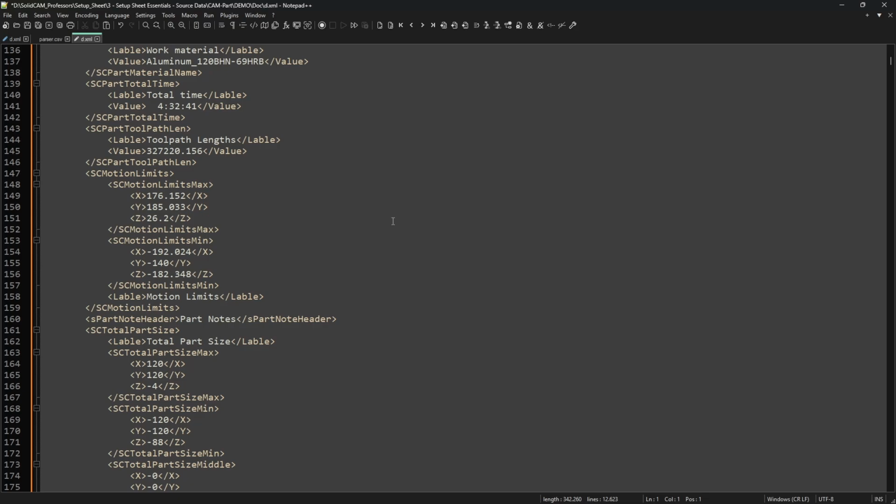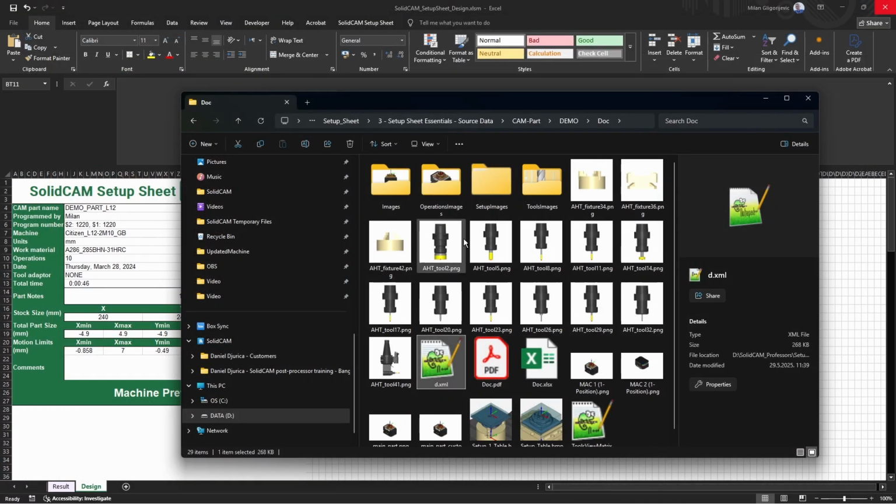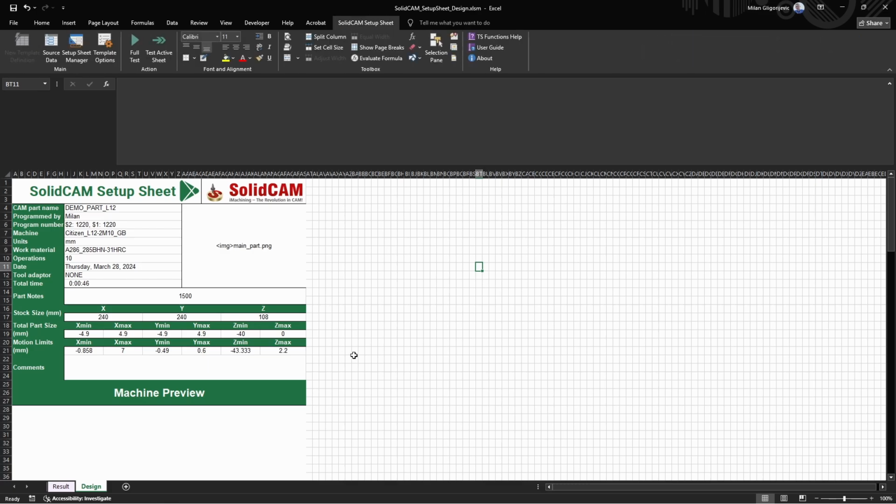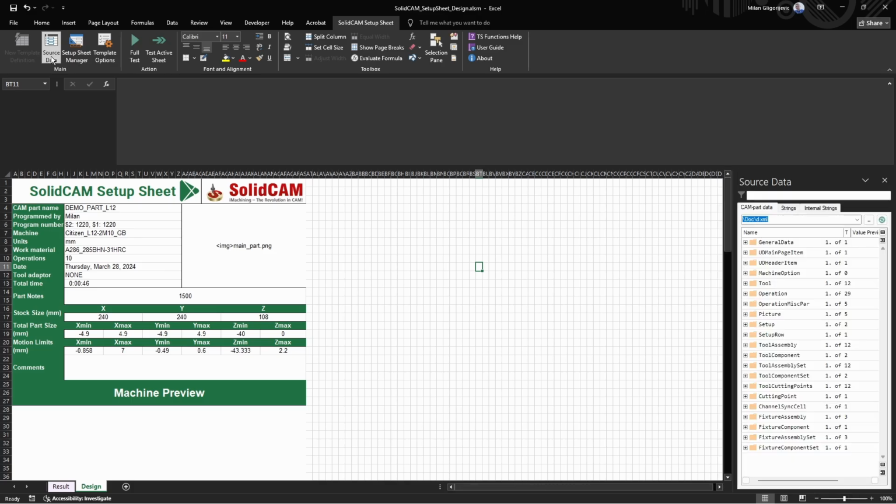This d.xml file, along with the whole doc folder that you can see here, is used for the template development and modifications. Once a template is loaded in your setup sheet add-in environment, in the setup sheet tab, there is a source data button. Clicking on this button will open an interface to load an existing d.xml file and load all the variables in the setup sheet add-in environment.